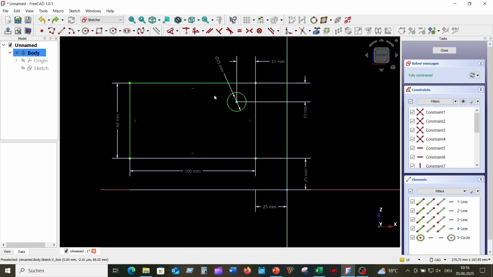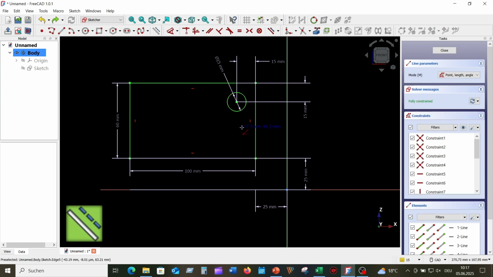The next sketcher tool is construction line. This tool is mostly used as symmetry line or as a rotation axis by part design revolution. Follow the following examples.